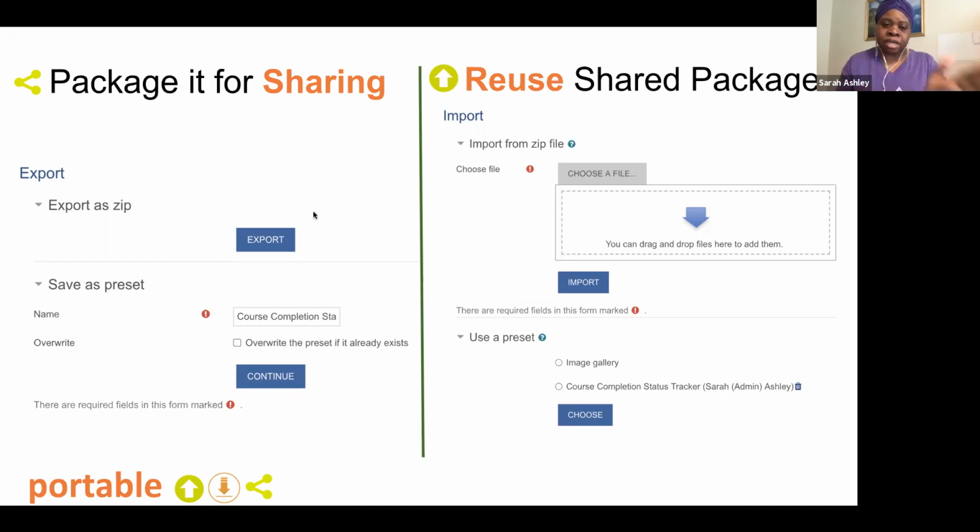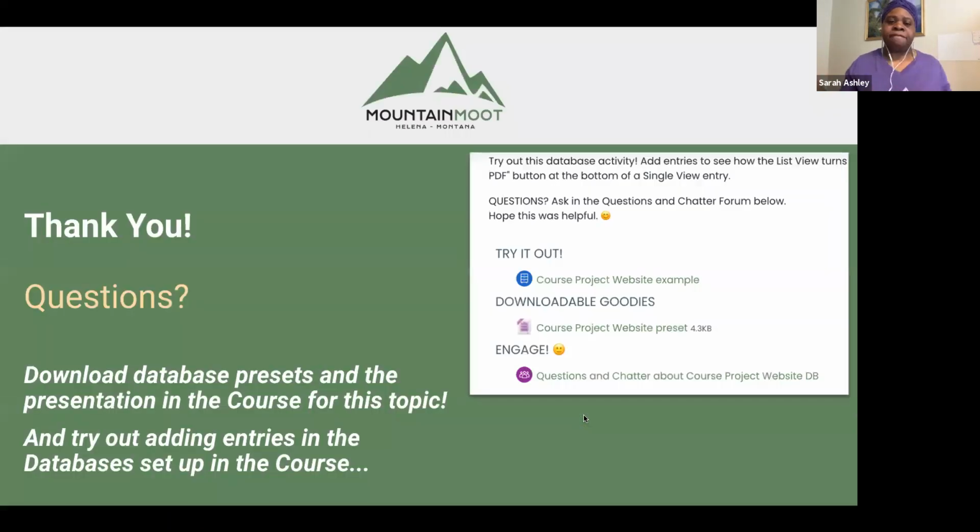Okay, so this is kind of in tandem here. The top part is export and import, zip file to zip file. And the bottom part is preset within the same site. And if you're going to use a preset on your site, you're going to come down here and pick the radio button for that particular preset that you want to use. That's already there. And then you click choose. And then bing, bang, boom, magic, you have the same database that someone else created. And now it's up to you to customize it, tweak it, and adapt it to what you need.